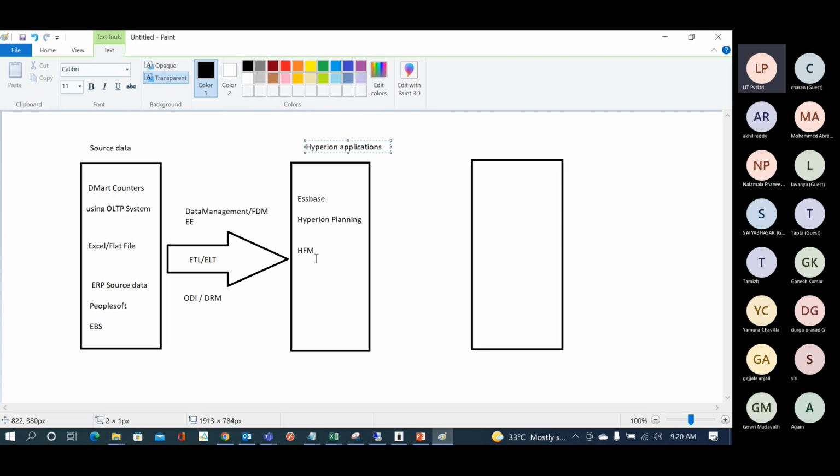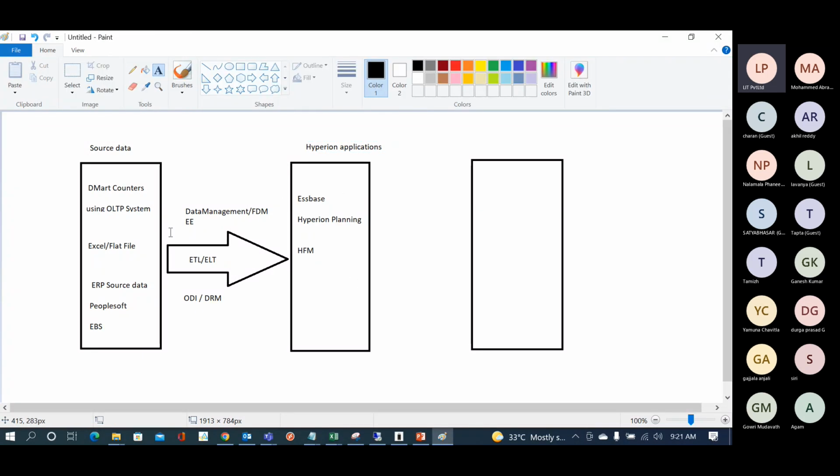Okay. So once we load the respective data, in Essbase and Planning, what type of data do we load? What do Essbase and Planning do? Budgeting info. Right. So budgeting and forecasting data will be loaded into Essbase and Planning. And in HFM, the actual data will be loaded. How do we load in real time? We load using FDMEE or either ODI or DRM. So mostly we use data management or FDMEE to load the data from the source. Please remember that.